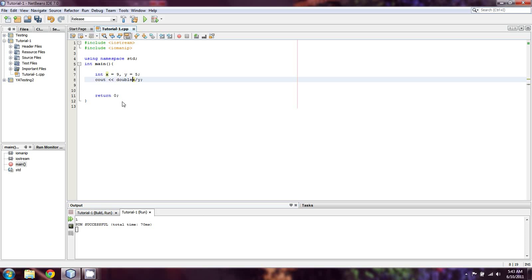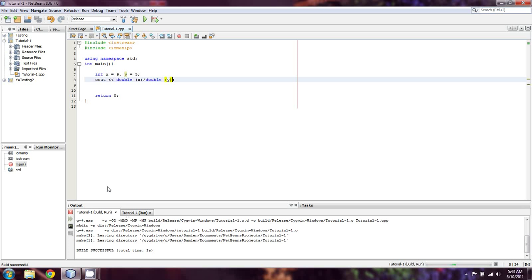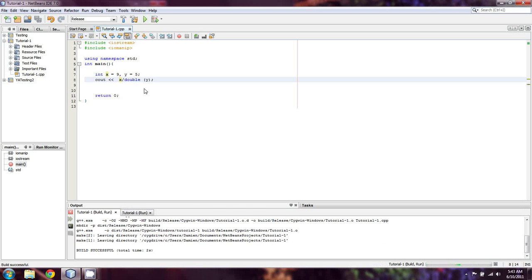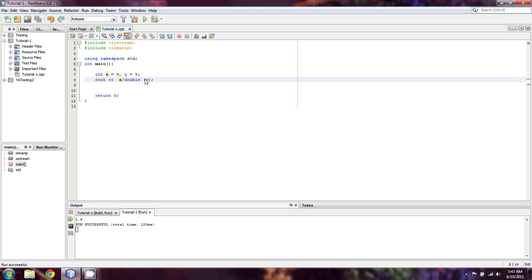So we can just do it like this. We can do double x divided by double y. And in this case, it's going to give us the 1.8, like I said it would. Now, I believe that if you have either of them as double, it works. Typically, if I'm going to static cast one, I'm going to static cast both, but I believe you only need to do the denominator. Yeah. If you do just the numerator, it actually doesn't work if I recall correctly.